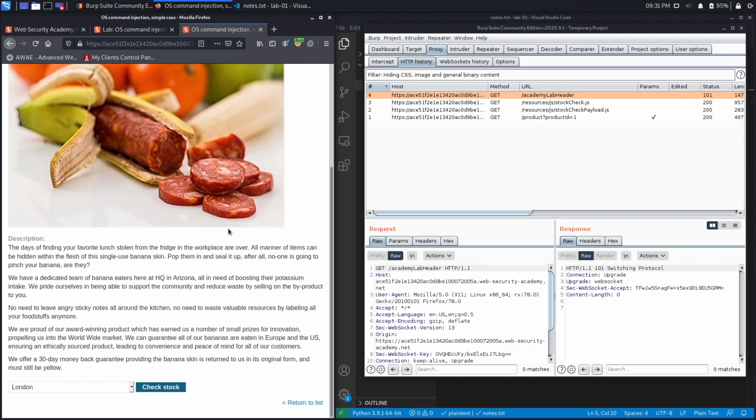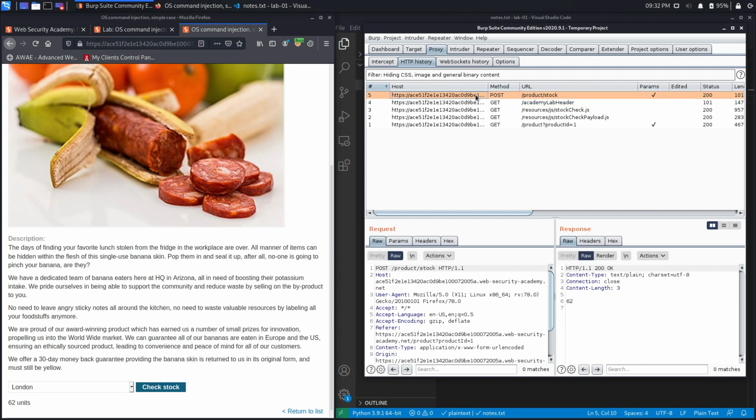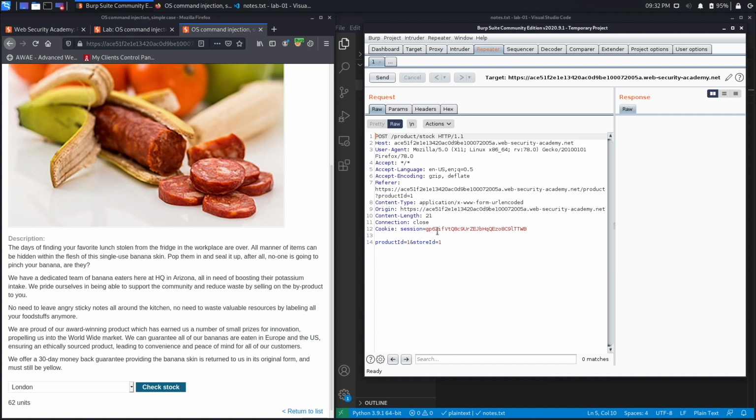Alright, let's go down and let's click on check stock, and you can see over here it's performing a POST request, and if we send that to Repeater and look at it from Repeater, you can see that it takes in 2 parameters, the product ID and the store ID.